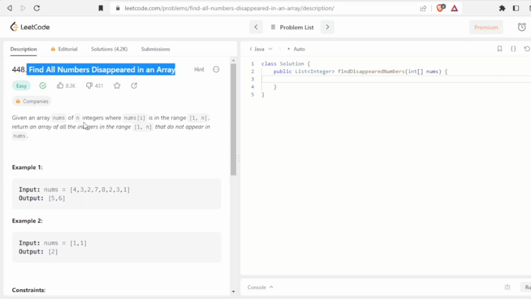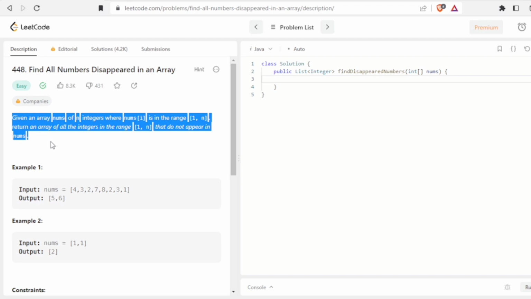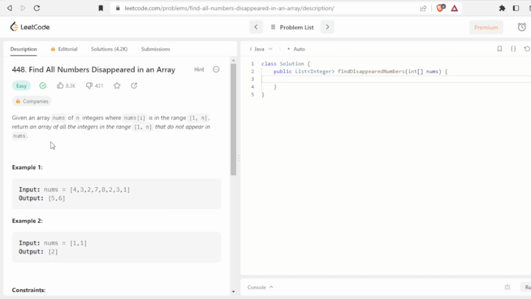Given an array nums of n integers where nums[i] is in the range 1 to n, return an array of all the integers in the range 1 to n that don't appear in nums. It means an integer array is given to you, and in that array you must have all the elements from 1 to n, where n is the number of elements, or you can say the length of the array. Let's see some examples.